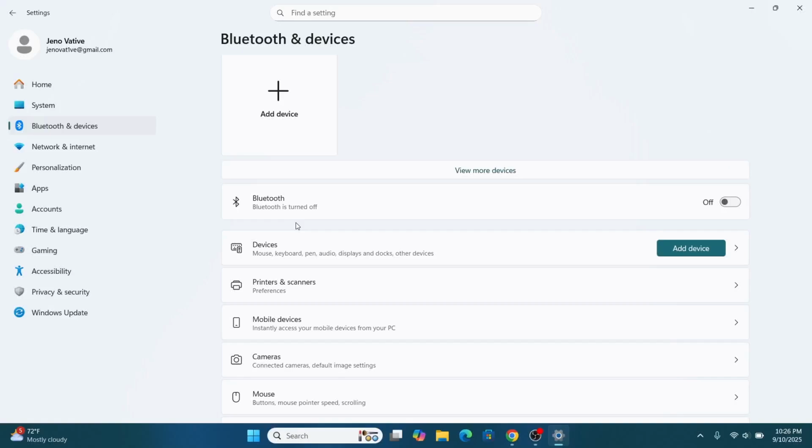So if you do not see a toggle option, you can follow another method. But if this Bluetooth option is right here, you just need to turn it on by clicking on this toggle option right here like this, and it should enable the Bluetooth on your device.